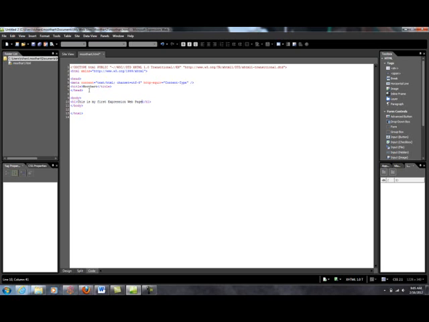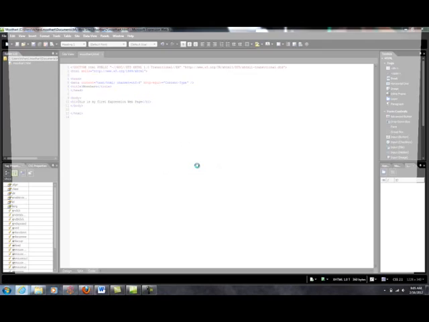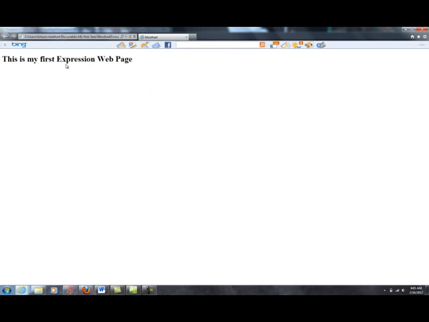Okay, so I created a title, I added some content, and now I want to see what it looks like on the World Wide Web, on the internet. So I click Preview in Windows Internet Explorer. It'll ask me, do you want to save changes? You click OK. And here's what it looks like. Here's my content, and here's my title.